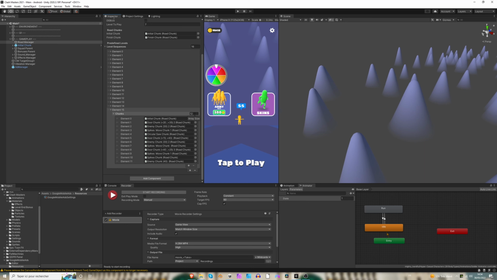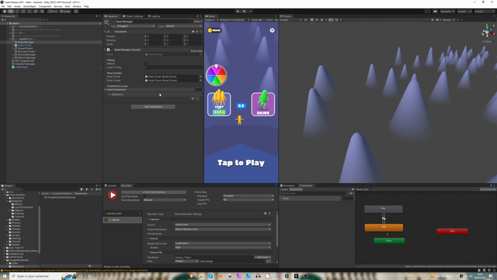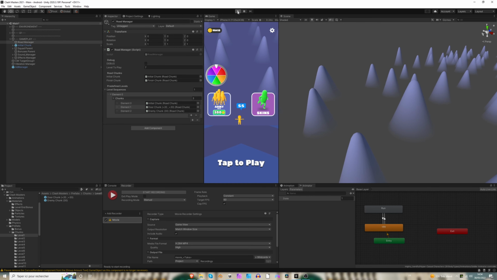Okay? I think it's better that we only set 1 level so that I can show you. If we have 1 level, the level will have 3 chunks. So the initial chunk, the door chunk, this one that you can find here, an enemy chunk. Okay, let's try it.